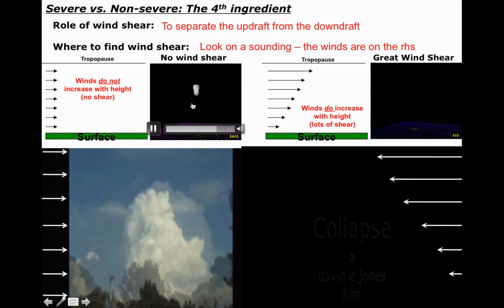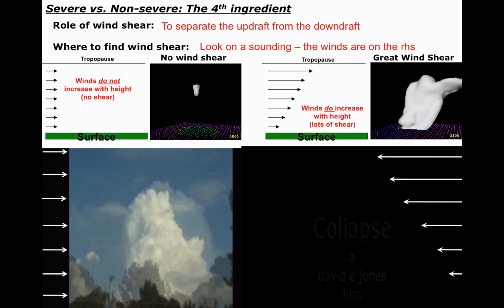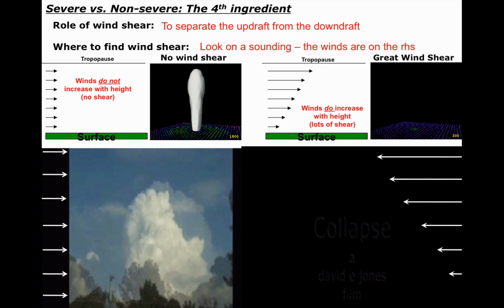Same simulation as we see here. I'm now going to add a wind that gets stronger with height. See how the arrows are getting longer? Watch this storm. Now the updraft is going up and it's being blown downstream. As a consequence, the downdraft is not falling back through the updraft. And the storm lives. It strengthens. Instead of being killed after about an hour or two, this one reaches its severe limits. The distinguishing characteristic between non-severe storms and severe storms is wind shear.